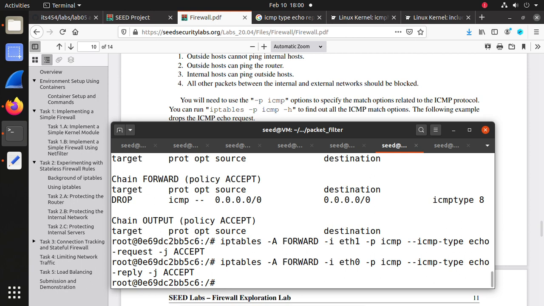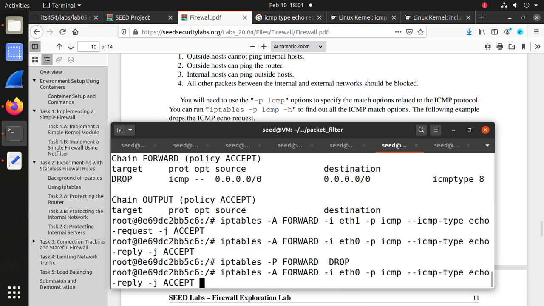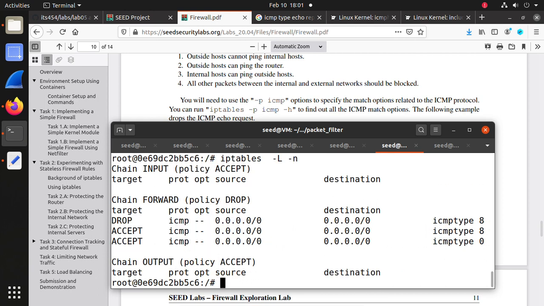Then for other packets, for any other protocol, we need to drop them. We do this by setting up the default policy. Right? So iptables -P to specify the policy, forward, -j DROP. When we specify policy, we don't have -j. Okay, now let's check the rules in the table. Here we have the policy for the forward chain, DROP.